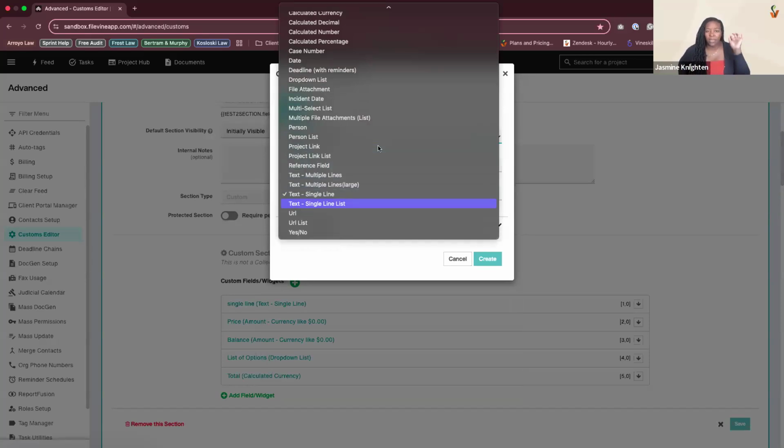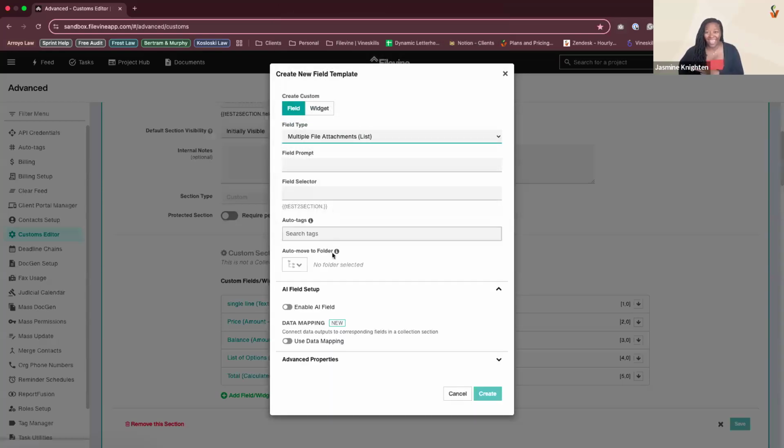You'll also notice that in the file attachment or multiple file attachment, if you have AI in your system and you're paying for that in Filevine, you have the ability to enable AI. This means that anytime you upload a document to this particular field, the documents you upload are going to be read by the AI and give you an output. So that's what you're seeing with this AI field setup. If you don't see that, totally fine. It just means that you don't have AI enabled in your org.